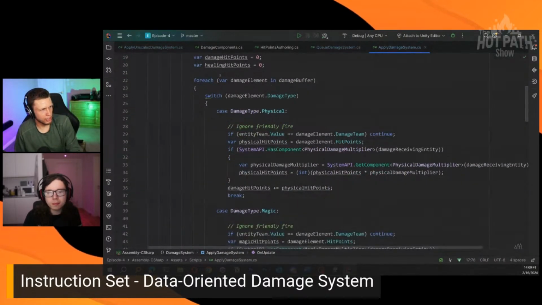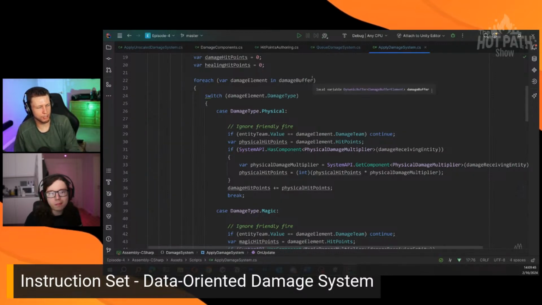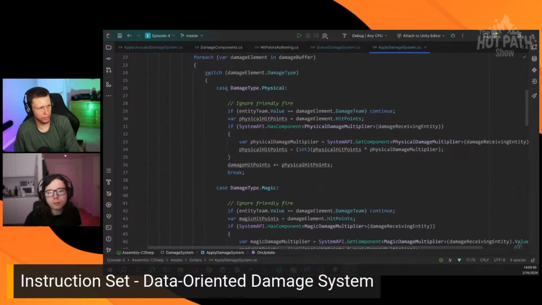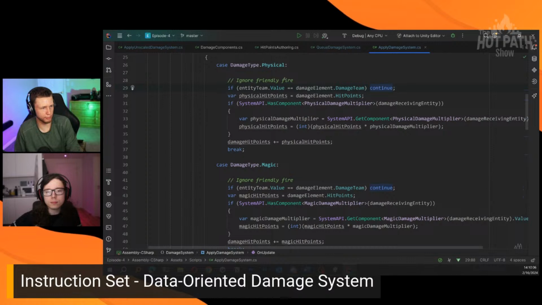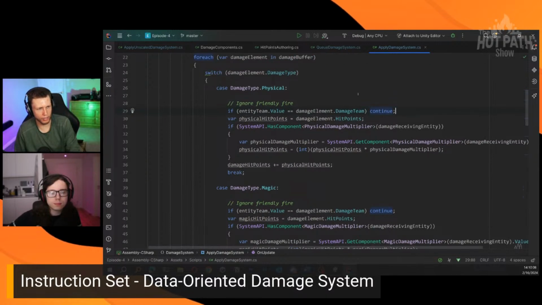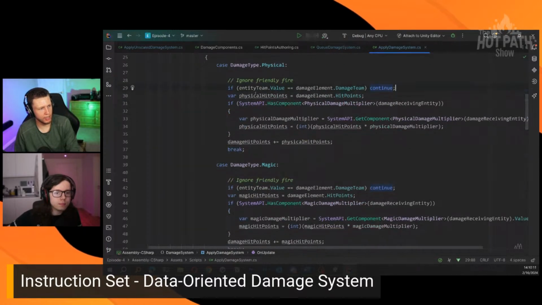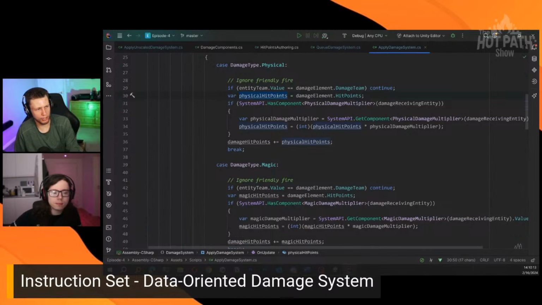So what I'm doing here is looping through everything in the damage buffer. And then here we're just going to do a switch on the damage type. So we can see, if it's physical damage, the first thing that we want to do is just ignore friendly fire. So we can say, if the value of the entity team is equal to the team of the damage element, then just go ahead and ignore friendly fire here. So this is again where we're doing our pre-filtering.